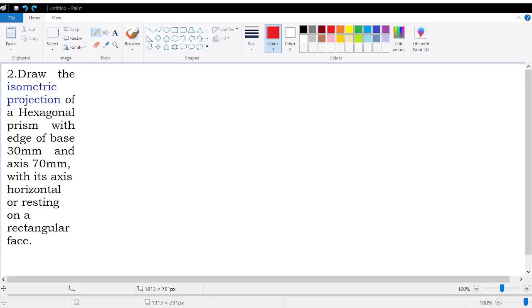Hello all. In this session, we will be learning how to draw the isometric projection of a hexagonal prism. So whenever you get a question like this, you have to first identify what type of solid it is. So here it is a prism and the base will be hexagonal in shape.